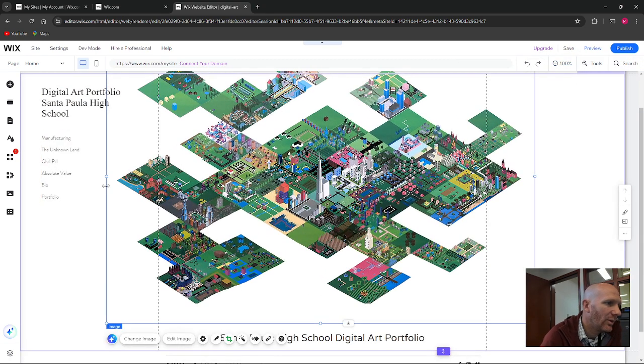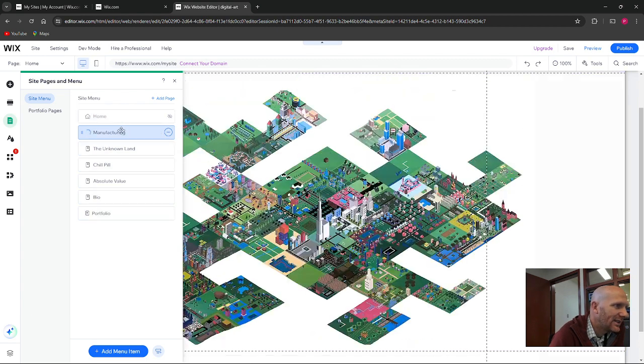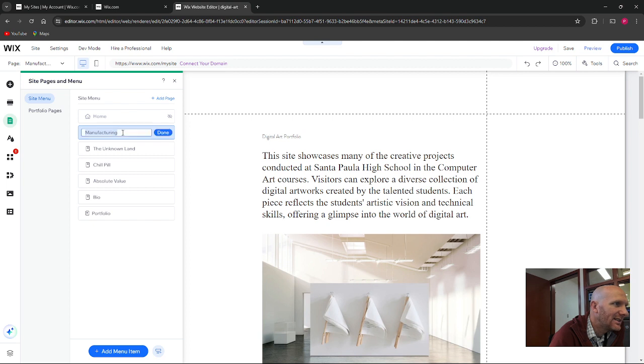Then I'm going to look at one more thing. I'm going to go into my pages here, so I'm going to hit pages and menu. I'm going to click on that. It's going to open a little sidebar here, and I'm going to choose what pages I want to actually keep. Manufacturing, don't know what that's about. You can click on these and retitle them.